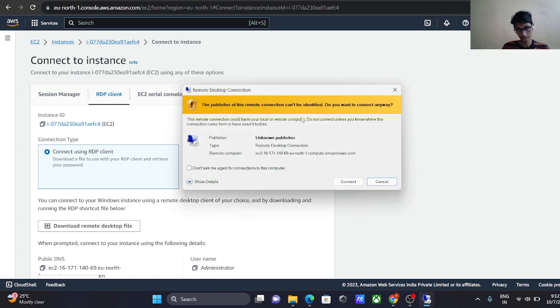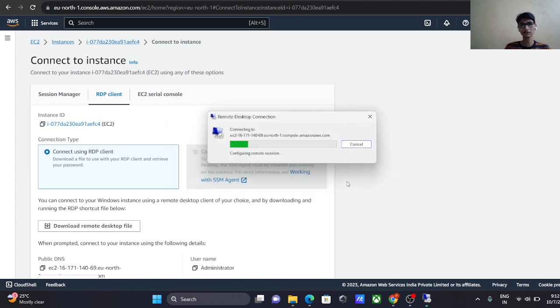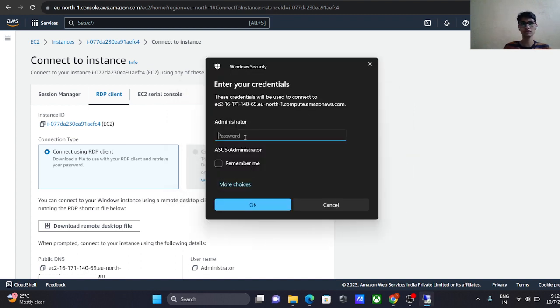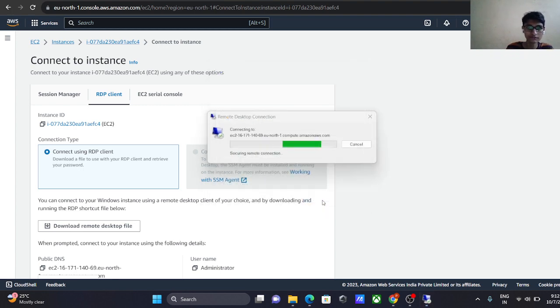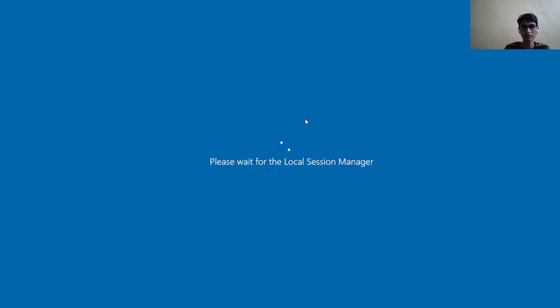So this will ask me for some permissions. So I will say Connect. This is connecting. So it will ask for the password to connect to that machine or server. So I will just paste it here, which I copied previously, and I will say OK. So it is connecting with that server. Say yes. So it is connecting me to that remote desktop, or the server.